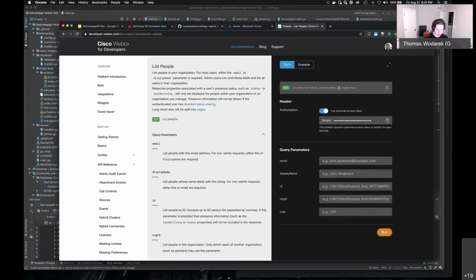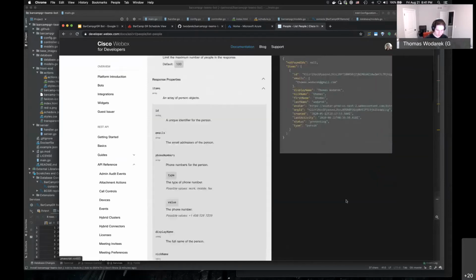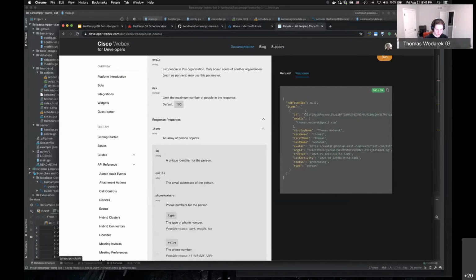So say I wanted to look at, actually that's just a get. All right, sorry, let's say me. I can type right, and then I can hit run, and it gives back a JSON blob of the information on me. Status presenting, because I am presenting right now.